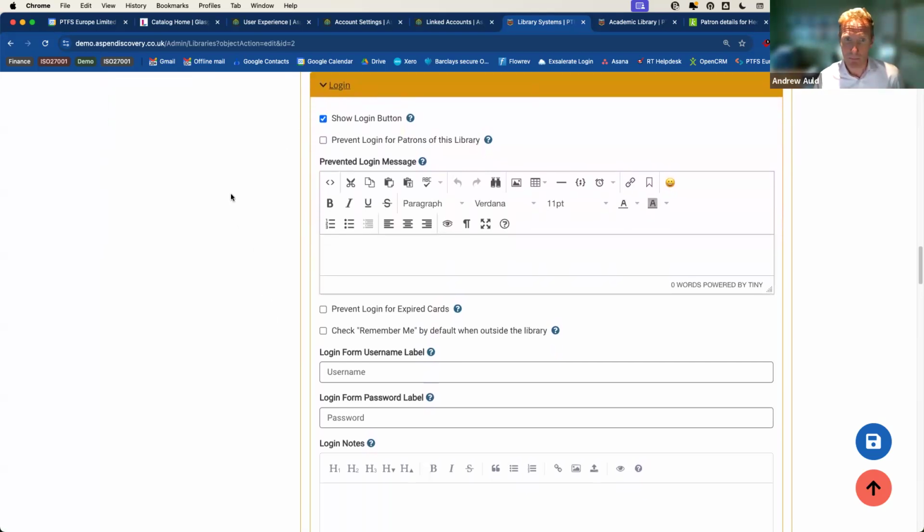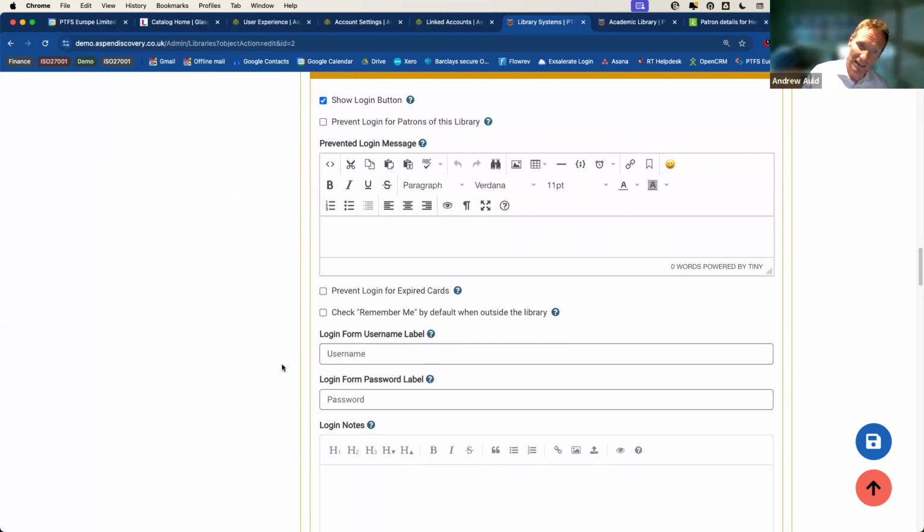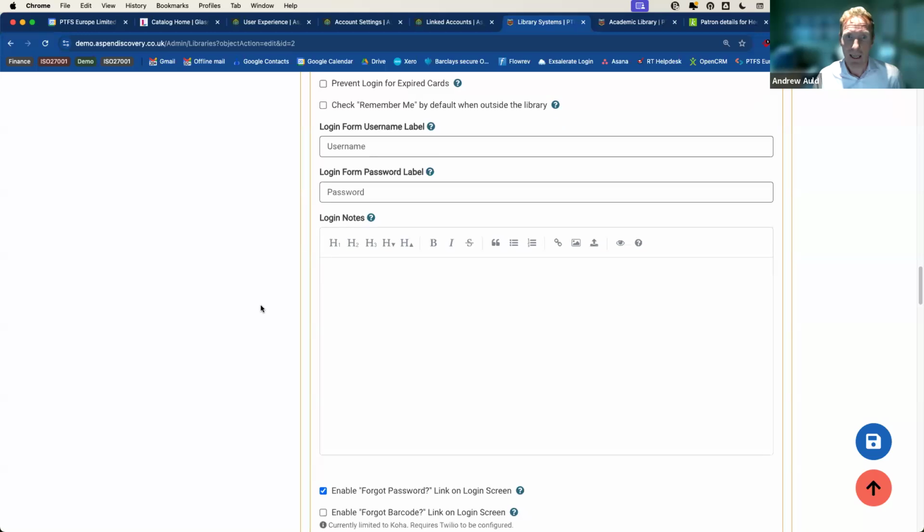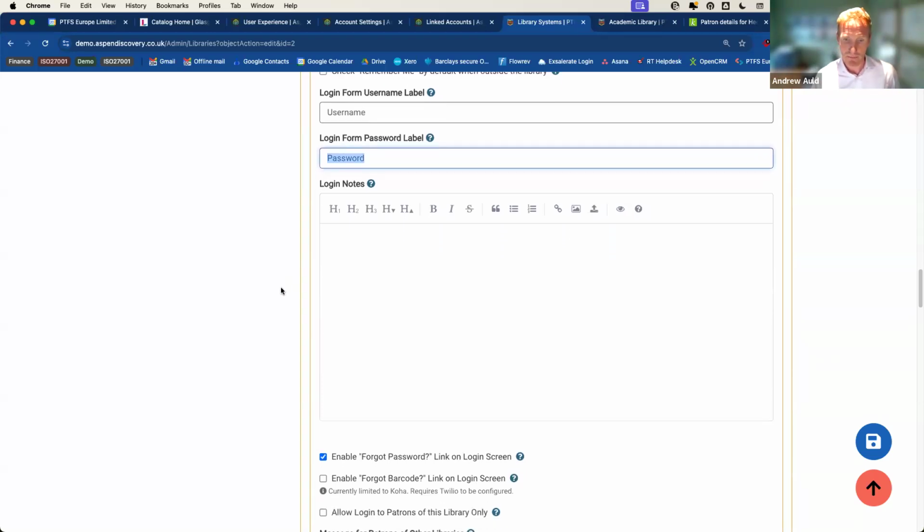So showing the login button, preventing logins, and preventing expired cards to log in. And then you can configure the labels. So those labels we saw of username and password, we can write in what we want those to say, so the language that your users are used to using.